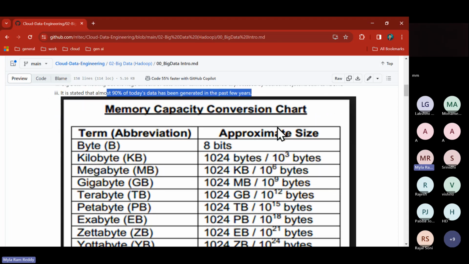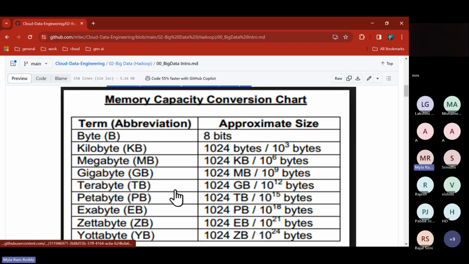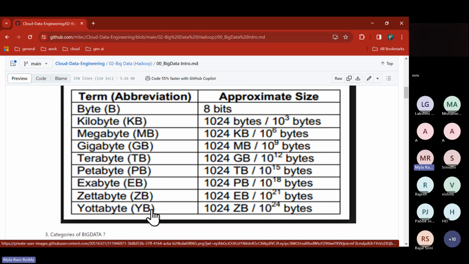Just for our understanding, I have given a chart here. What do you mean by byte? What is size here? Kilobyte means 1024 bytes. Megabyte, gigabyte, terabyte, petabyte, exabyte, zettabyte, something like that I have provided here. So this is what the size is.